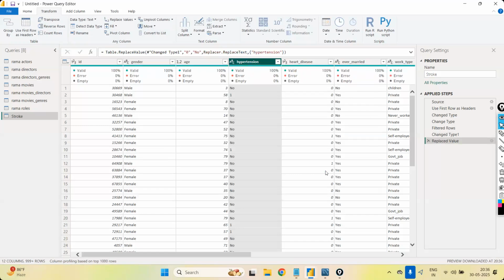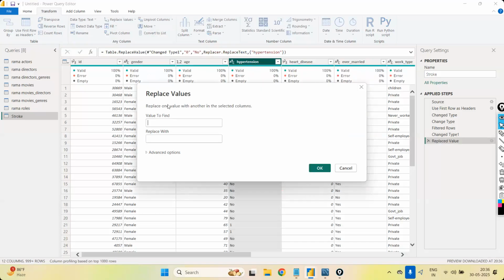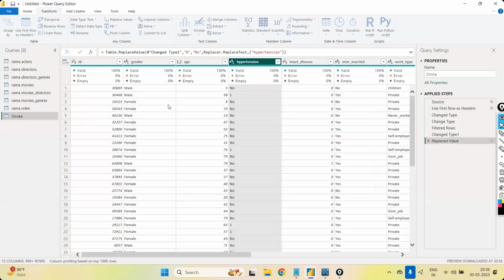Now see, wherever the zeros were, it was replaced with no, and similarly wherever the 1 is there, replace with yes. Before doing that, it has to be converted to ABC. Otherwise, since it is already numerical data, it will not accept the text. So whatever things you have done on the stroke data earlier in your Jupyter notebook, in the sequential order of the codes you have written, do the same thing here.